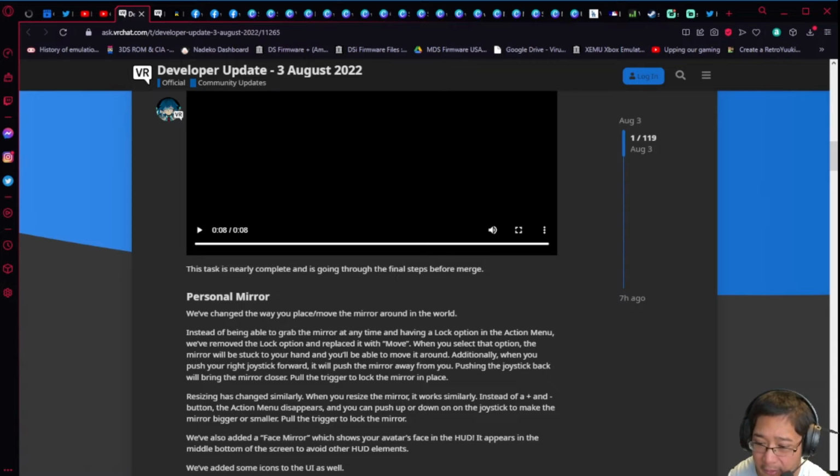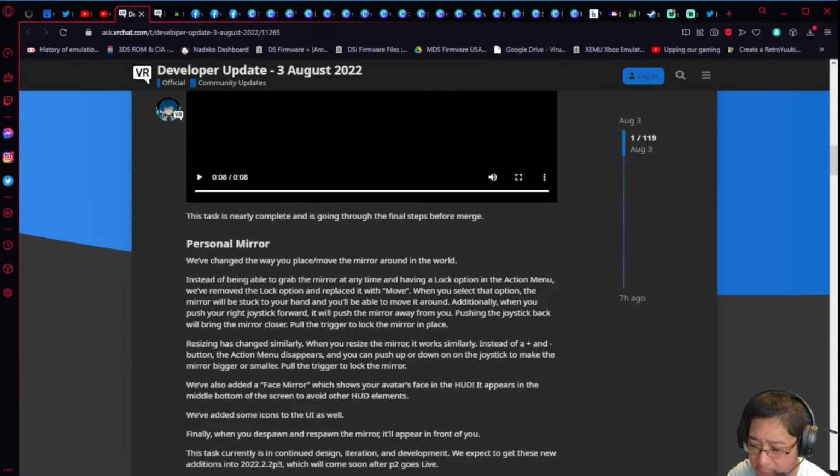Next one is a favorite of mine that I want to add to the content. Personal mirror, which changes the way you move the mirror around the world. Instead of being able to grab the mirror at any time and our lock option in the action menu, we remove the lock option and replace it with "move" in quotation marks. When you select that option, the mirror will be stuck to your head. You'll be able to move it around.